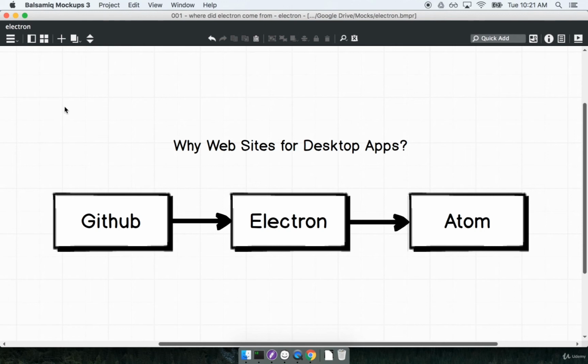Electron was made by the company GitHub back in 2013. Electron was then used to create an open source editor called Atom, which was then open sourced in 2014. Now, I want to tell you a little bit more about the company GitHub to help you understand why they chose to make a code editor at all, and on top of that, why to base a code editor on top of the Electron project.